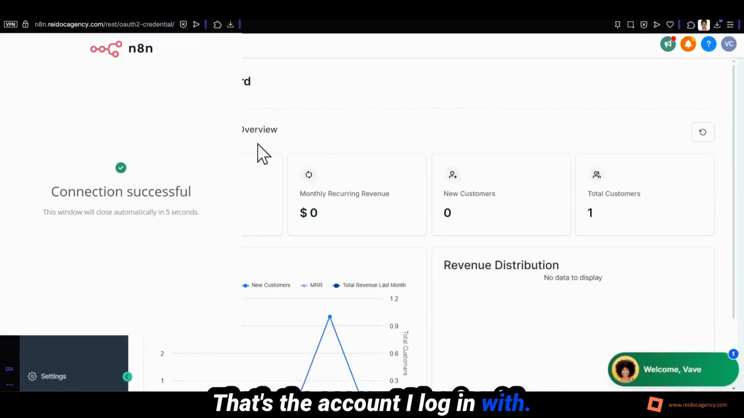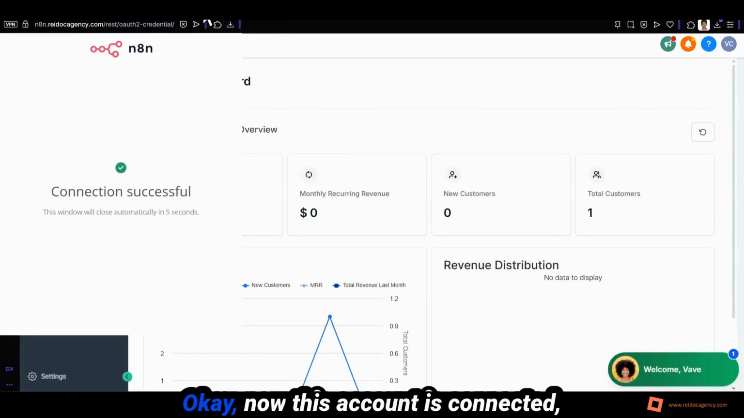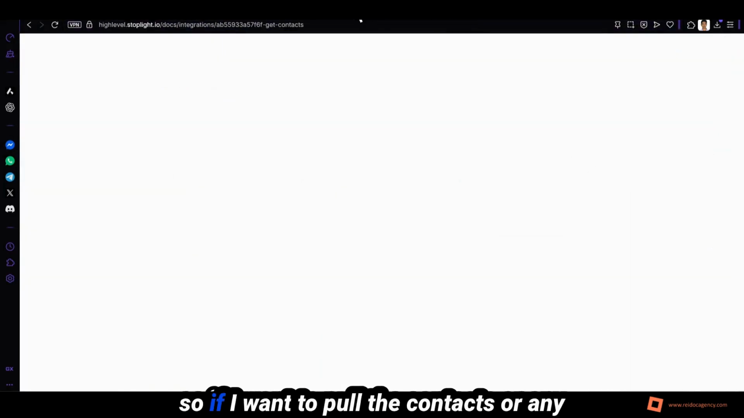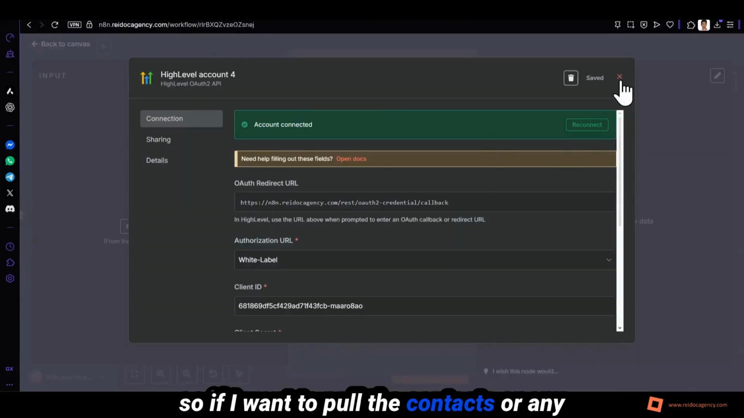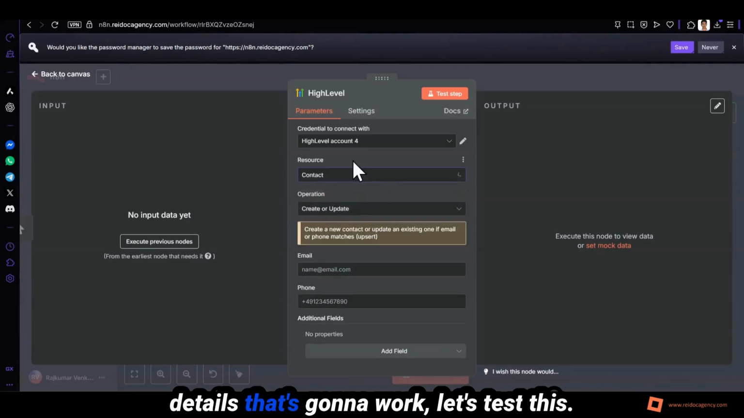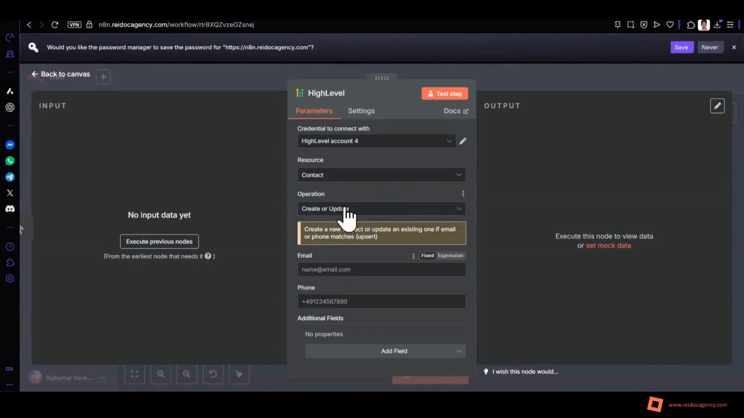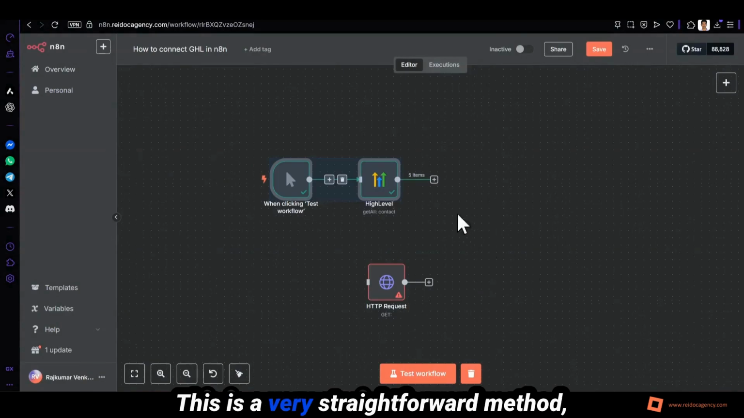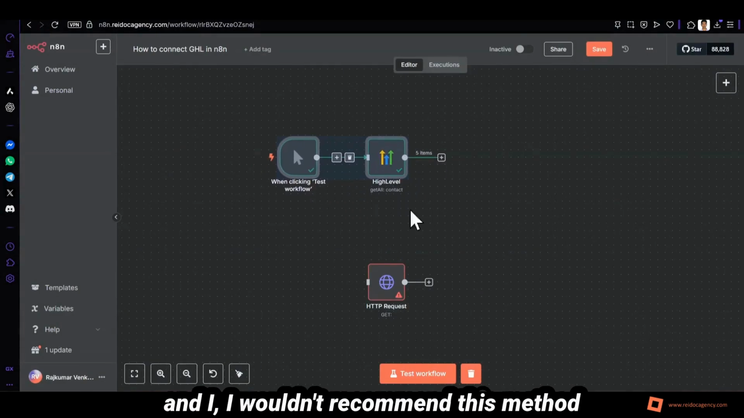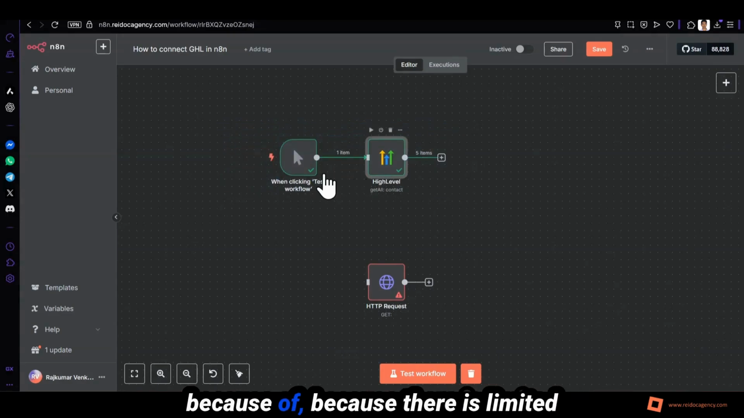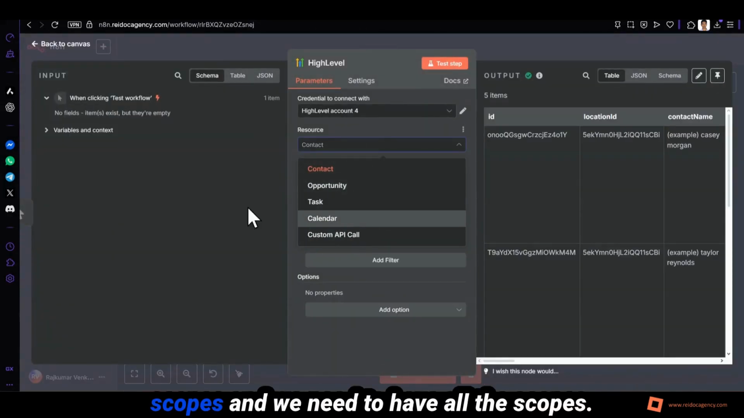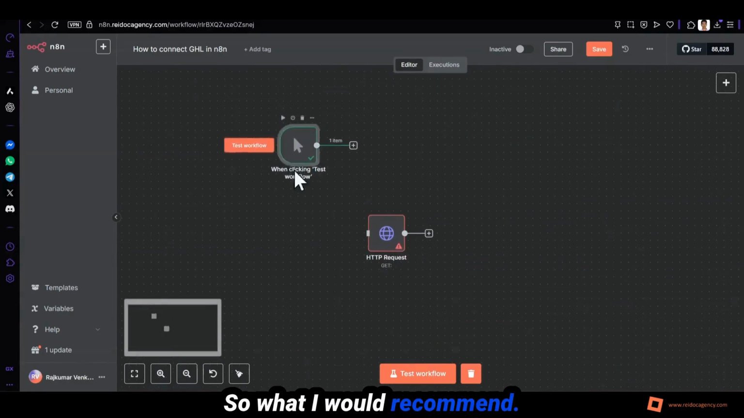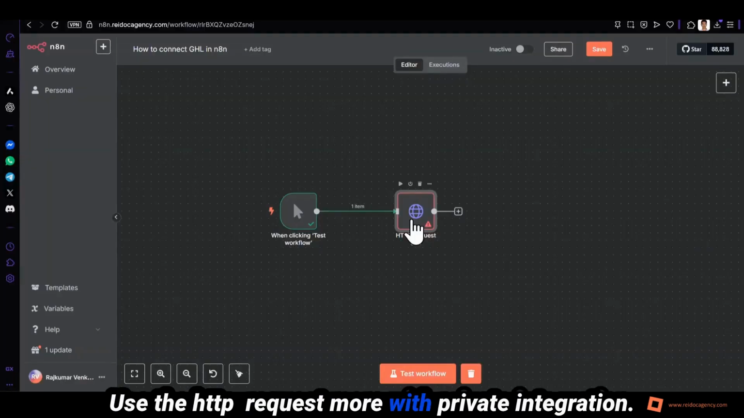That's the account I logged in with. Okay, now this account is connected. So if I want to pull the contacts or any details, it's gonna work. Let's test this. Okay, you can see I have pulled all the contacts. This is a very straightforward method, and I wouldn't recommend this method because there is limited scopes and we need to have all the scopes. So what I would recommend, use the HTTP request mode with private integration.